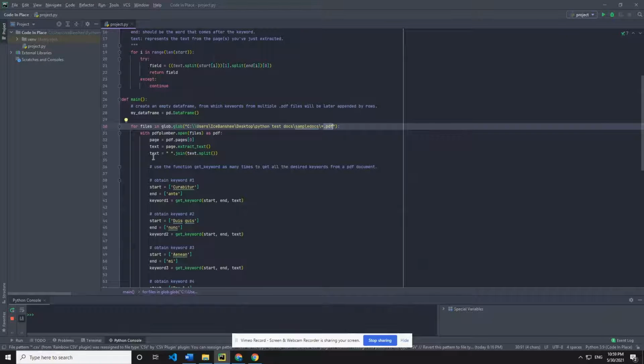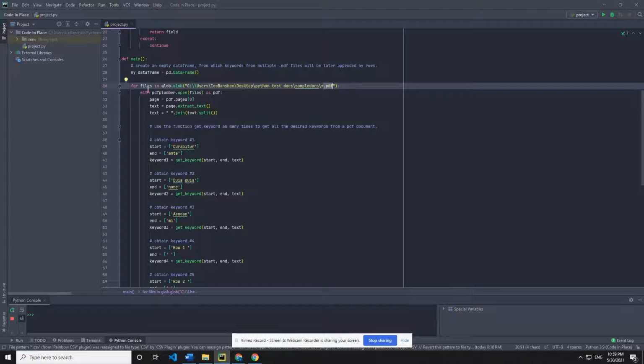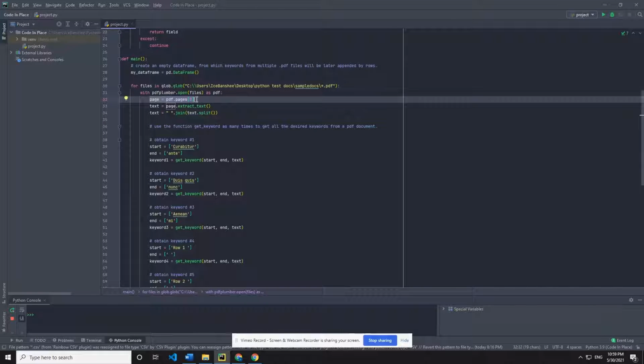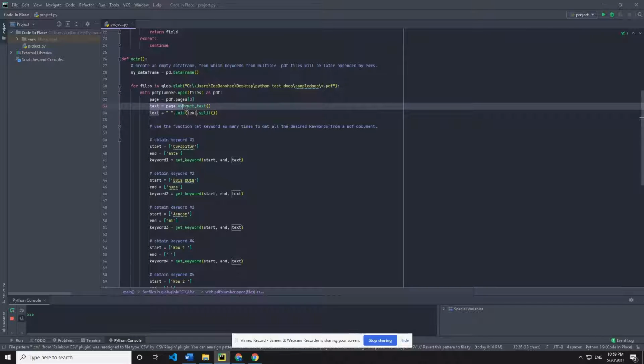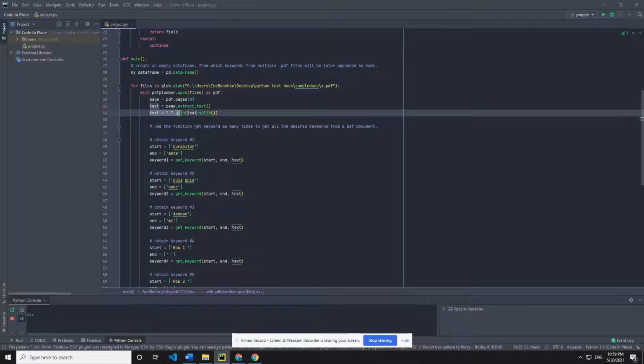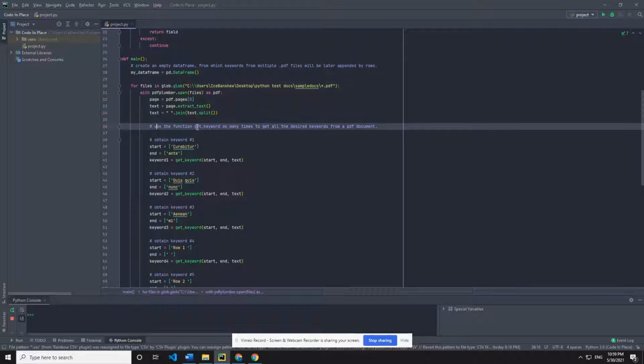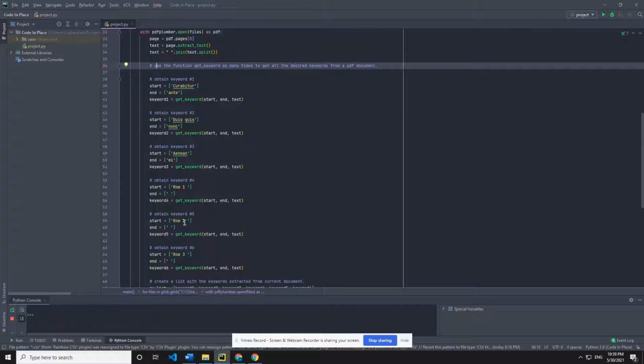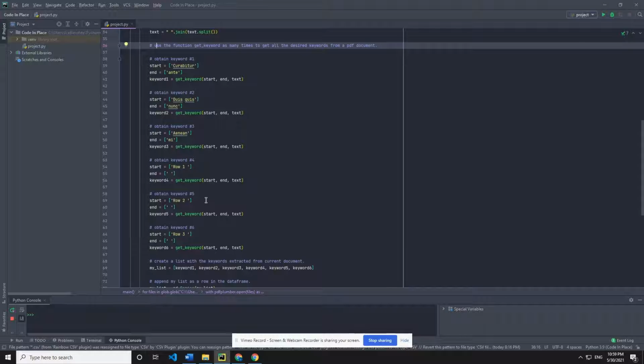Going back into the code, now that we defined glob with our file location for all the documents that end in PDF, we want to extract the first page, because that's where the most important information is. Then we want to extract all the text from it, and from that same text, we want to join all the words by a single space. We want to be able to use the function getKeyword as many times as necessary in order to get all the desired keywords from a PDF document. For example, from the PDF document that I just showed you, there were 6 highlighted words in yellow that I want to obtain and have as a list.